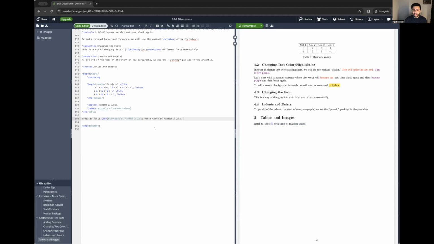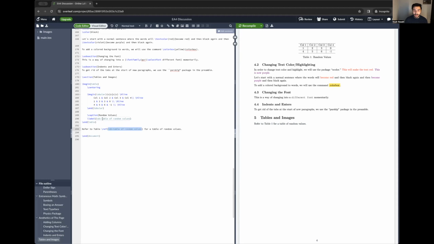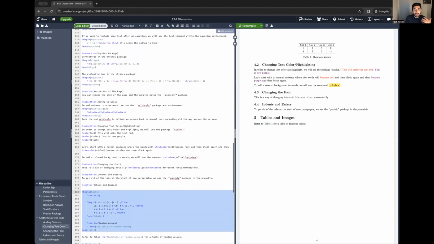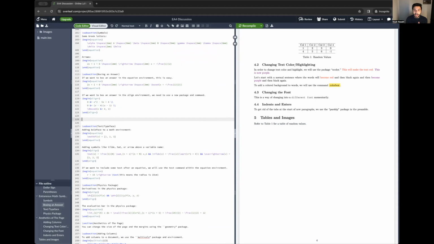I never said that this was table 1, but since I referred to the table with the label table of random values, Overleaf automatically tracked that that was table 1. So this is useful if for some reason you have this table here, but then you remember, oh no, I actually want to add a table somewhere else. So I'm going to scroll up to a random location and let's add a table manually.